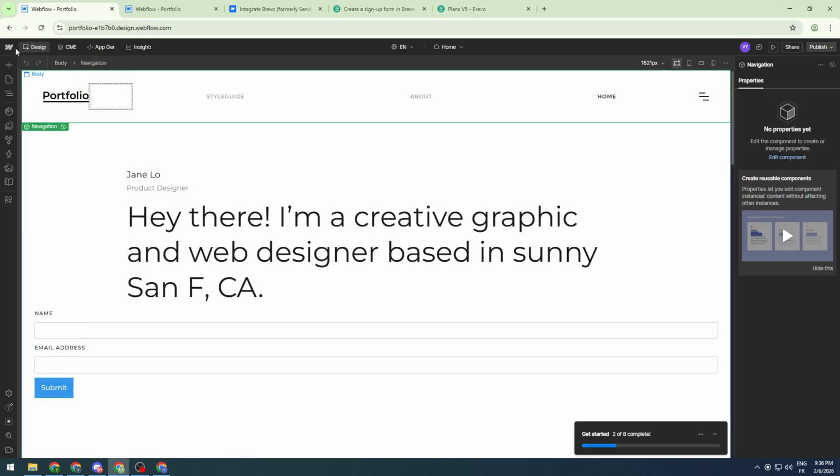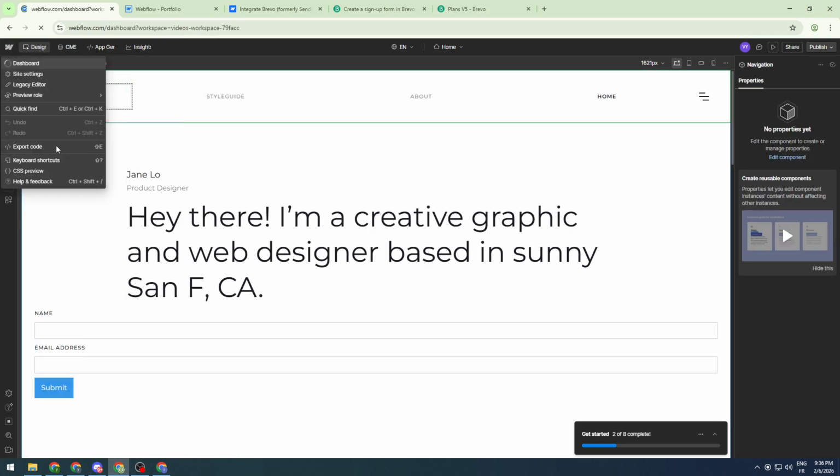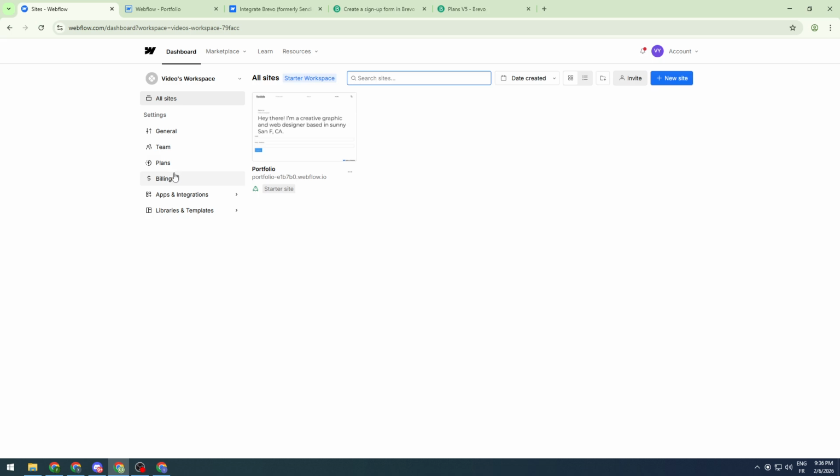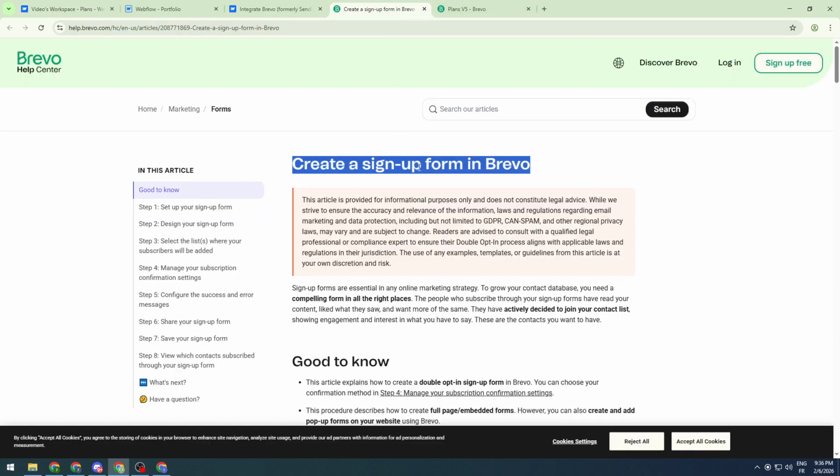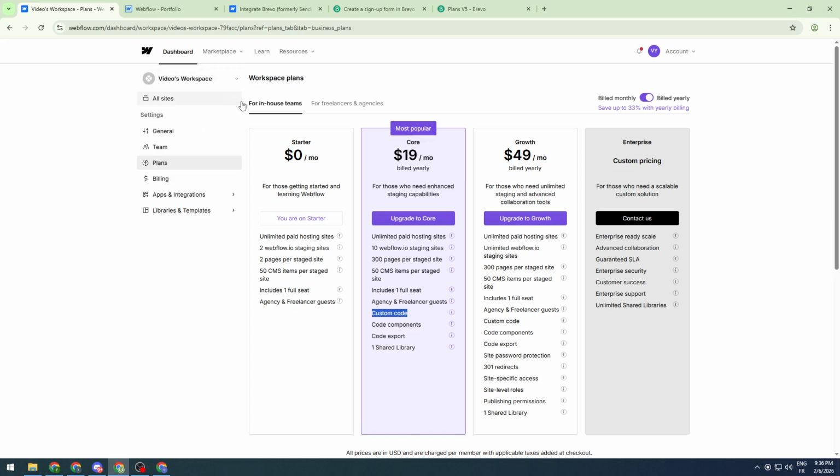So upgrade your plan by going to the page dashboard, go back right here, go to the plans and get yourself a premium plan. Once you have it, as you can see, this is the custom code that we are looking for. Go ahead and copy the code of your sign up form that you created in Brevo and paste it in the embed code in Webflow. And that's pretty much it. Then click on save and publish your site.